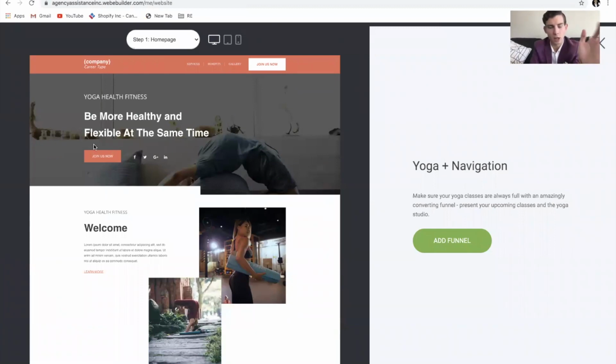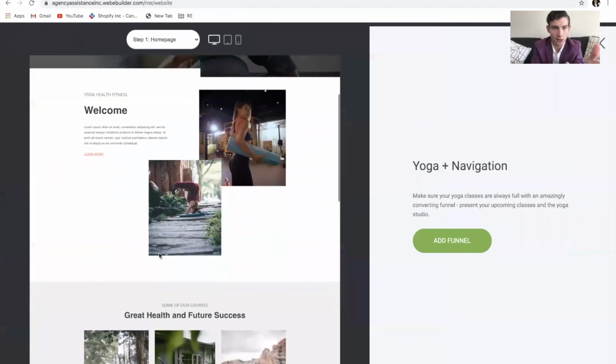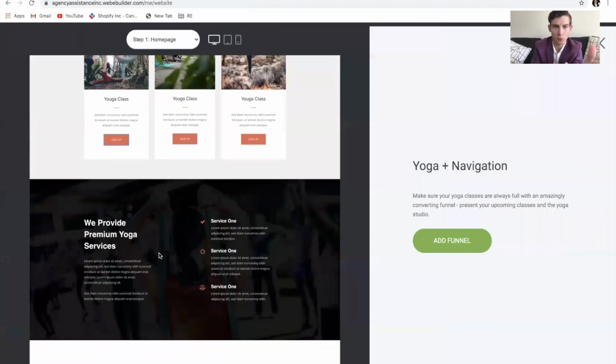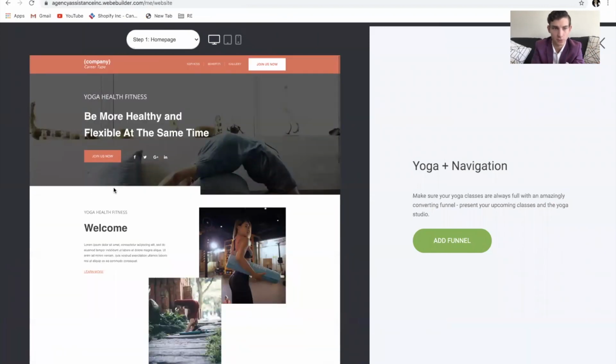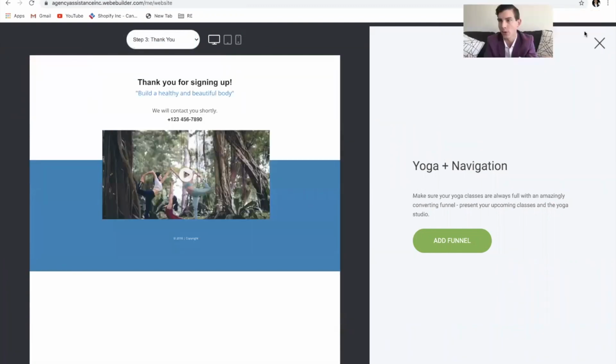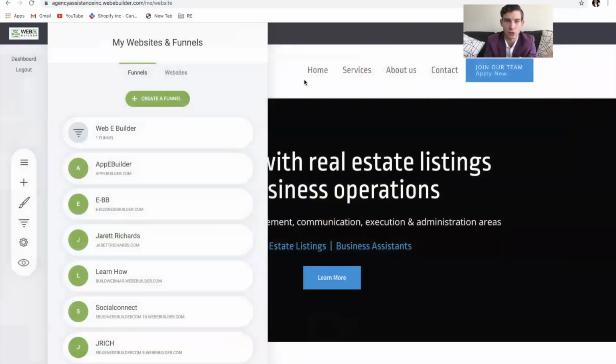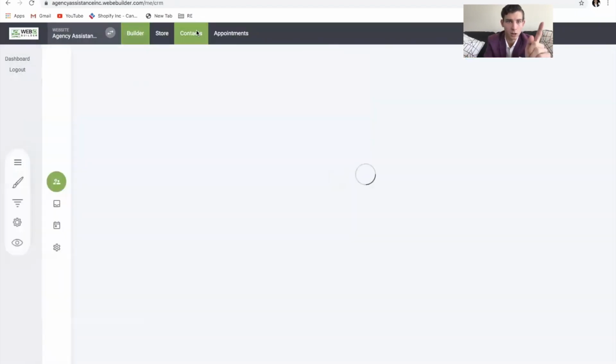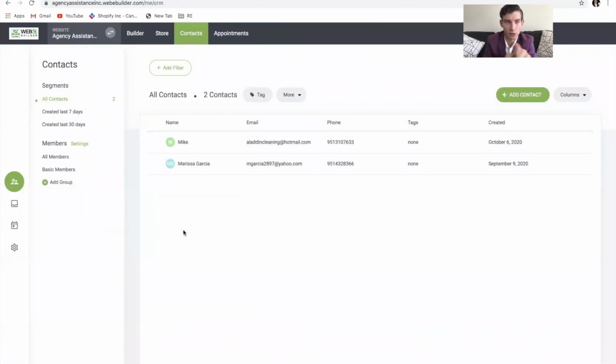So when they come across your lead funnel and they read all about what you do and see what you offer and essentially have a call to action or join us now, and they fill out the form, then they're taken to the thank you page. Once they do that, you're actually going to be able to have that lead automatically be emailed to you, but you're also going to see it in your contact page, which is fantastic because then you can say, hey, I got a new lead. You could reach out to them.